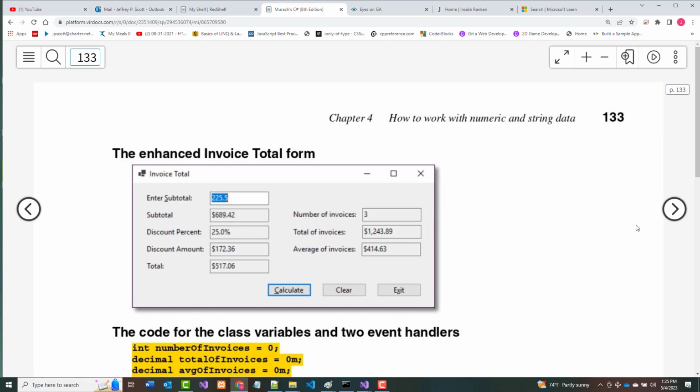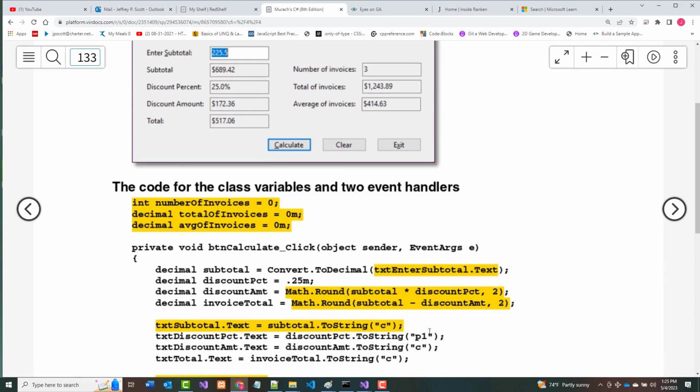And when we look in here, what are we doing? What's different? Well, we're adding what's called here a counter that has our total number of invoices. We're also adding here what's called an accumulator, which is going to add up the invoices. Plus, once we take the total of our invoices and divide it by the number of our invoices, we get an average.